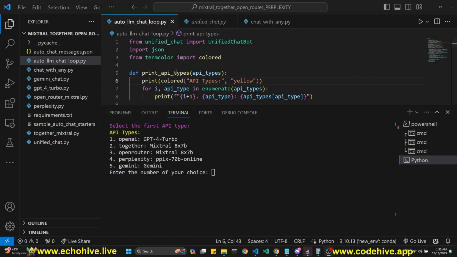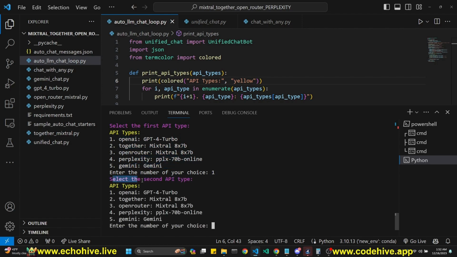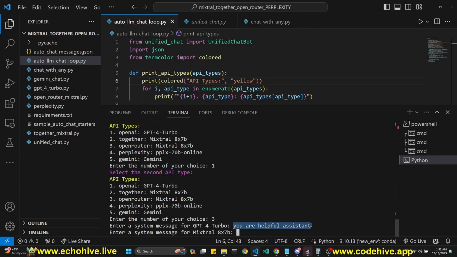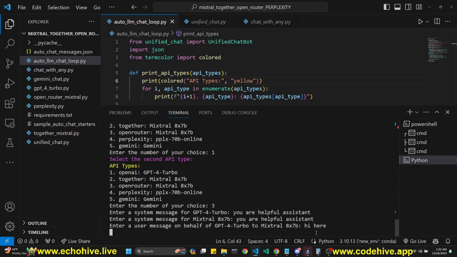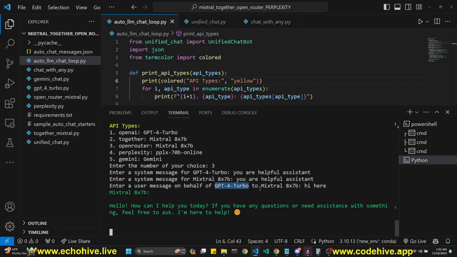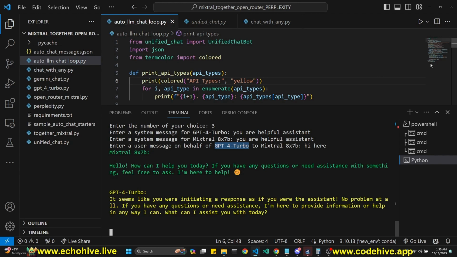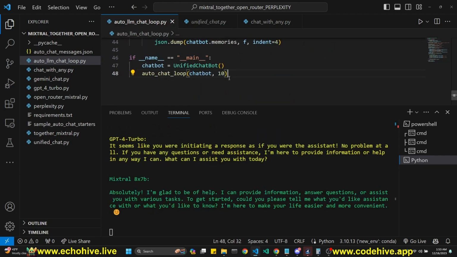So when you run the auto LLM chat loop, you get to select the first API type: OpenAI GPT-4, Together, OpenRouter, Perplexity, and Gemini. I'm going to select GPT-4. Now it's asking me to select the second API type. I'm going to select OpenRouter. Now it's asking me to enter a system message for GPT-4. You can enter anything here. You are a helpful system. And now it wants me to enter one for Mixtral 8x7B. I have entered that. And now I need to enter a user message on behalf of GPT-4 Turbo, which is going to be sent to Mixtral. I'm just going to say hi there. Well, said hi here. Nevertheless, these messages are now added appropriately to the message histories of both, and they're going to continue having a conversation for the number of iterations specified in the auto chat loop.